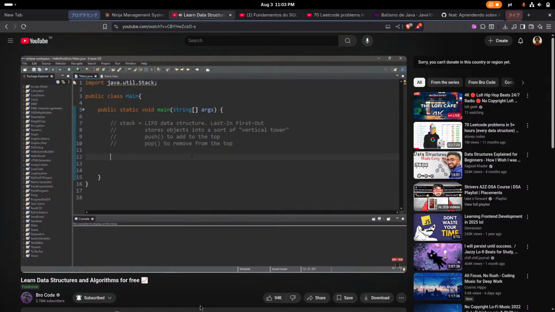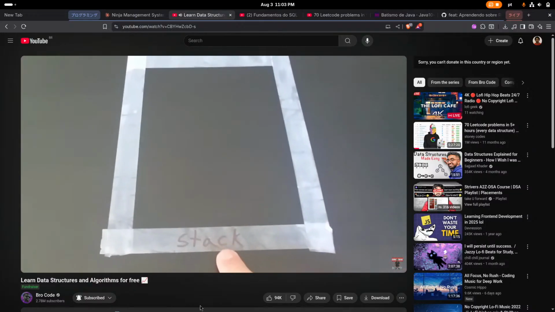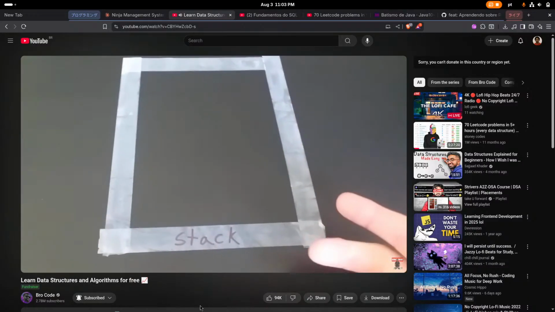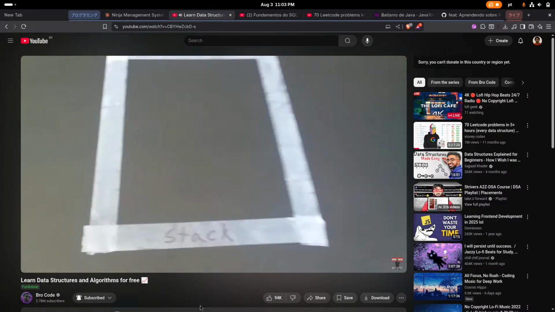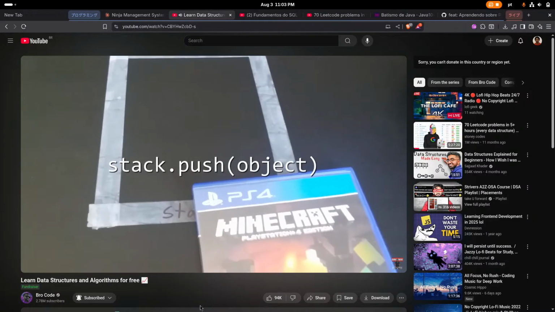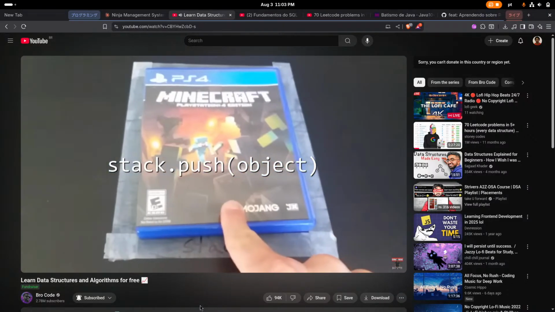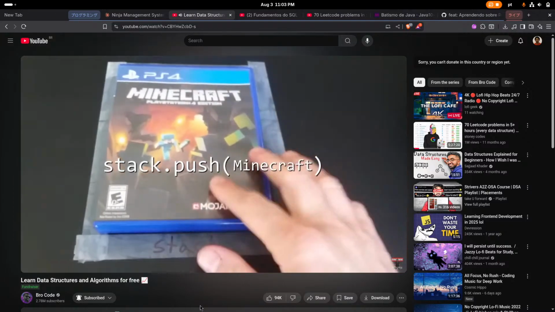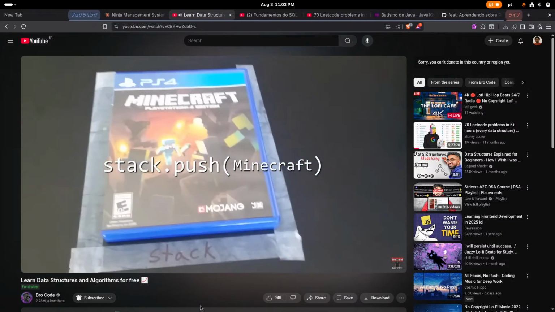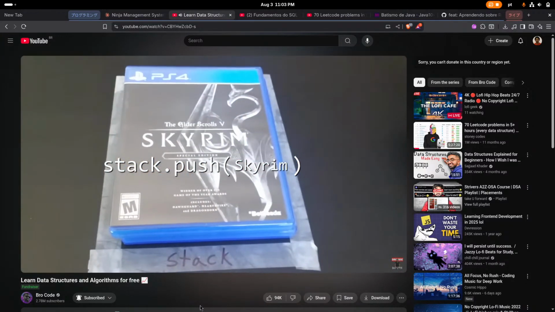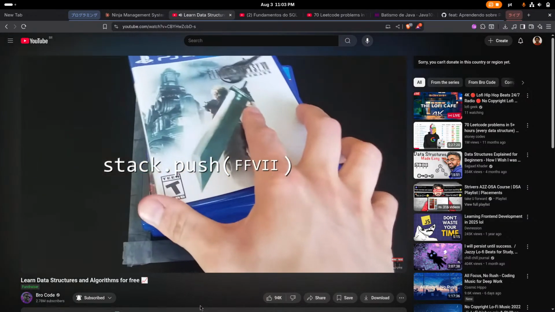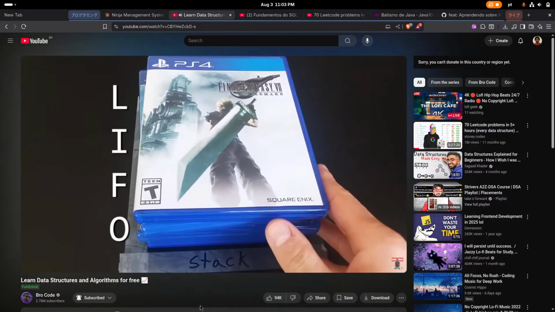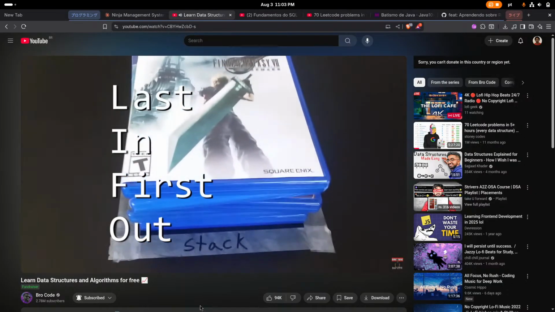So here's a real-life example of us creating a stack data structure. After declaring our stack, we can add objects to our stack. The objects that we'll be adding are various video games. To add an object to our stack, we use the push method, like we're pushing something onto our stack. So let's push Minecraft onto the bottom of our stack. And then next, we'll add Skyrim, then maybe some Doom, then Borderlands, and then Final Fantasy VII. So this is a LIFO data structure, last in, first out.